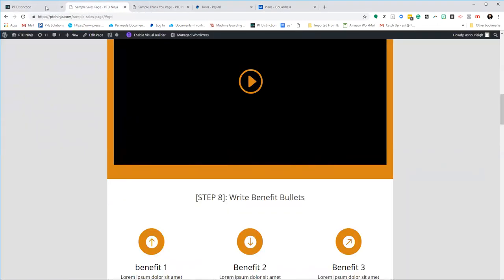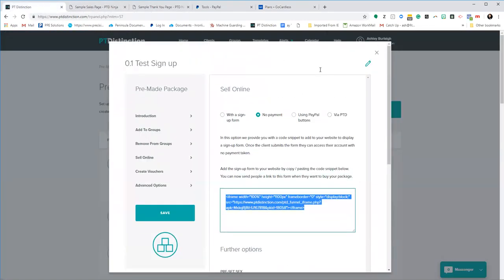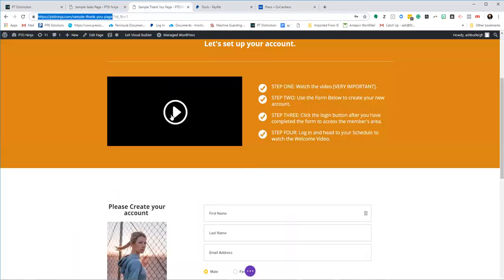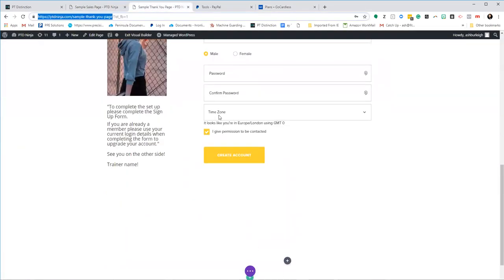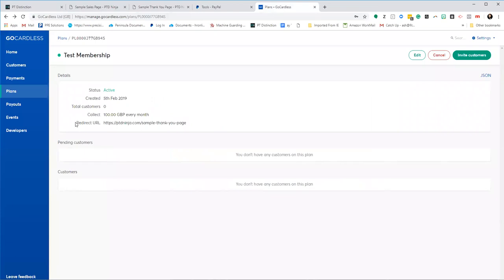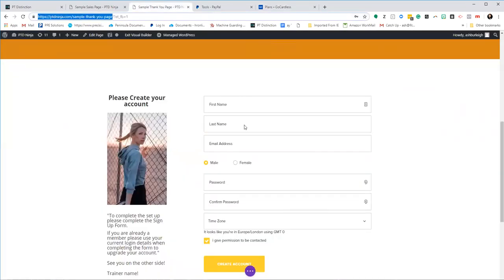So hopefully that makes sense. Just to recap again, you set up a pre-made package with no payments on it. You go and build your sales page. You go and build a thank you page. On your thank you page, you embed your sign-up form, and then you take the URL for that thank you page and add it to the redirect URL for whatever payment process using whatever product you've set up with your payment processor, so that when someone then makes a payment, they get directed through to that thank you page where they can complete that form, sign up that pre-made package, and then all the automation magic can happen inside PTD.